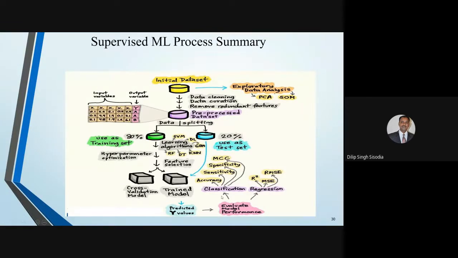If we are using classification, then there are different performance measures: accuracy, sensitivity, specificity, MCC (Matthews correlation coefficient), and ROC AUC. If we are using regression, then R square, MSE, and RMSE are used. So this is the standard way of performing the supervised machine learning process.